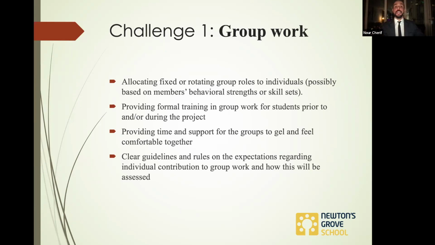Then providing formal training in group work for students prior to and or during the project. Some students are not familiar with working on tasks. They are used to working on activities, right? They are used to working on textbooks or with textbooks. So I always try to create mini tasks. In these mini tasks, I get my students familiar with what they are expected to do and how they can complete these tasks.